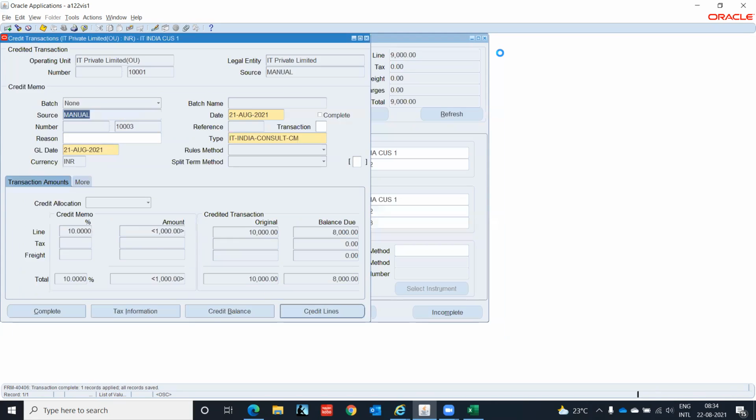Control S. Close this one. When I close this one, see here the credit note amount has come and the balance due is now 8,000. But this transaction is still not complete. You have to click on the complete button. When you click on complete, this checkbox will get enabled and this is complete. And the transaction number created is 1003. So this is a credit note creation from the invoice. Okay, one is the standalone credit note and one is the credit to a transaction.